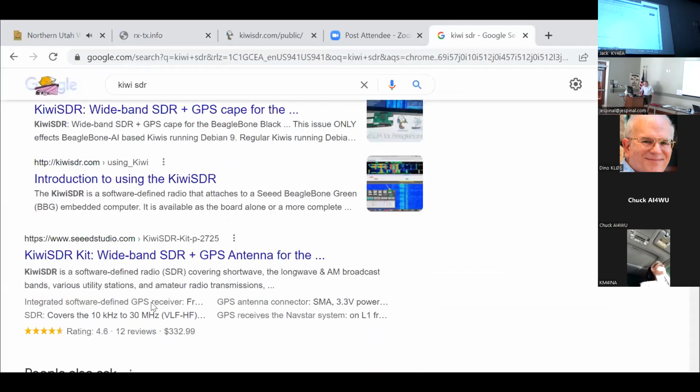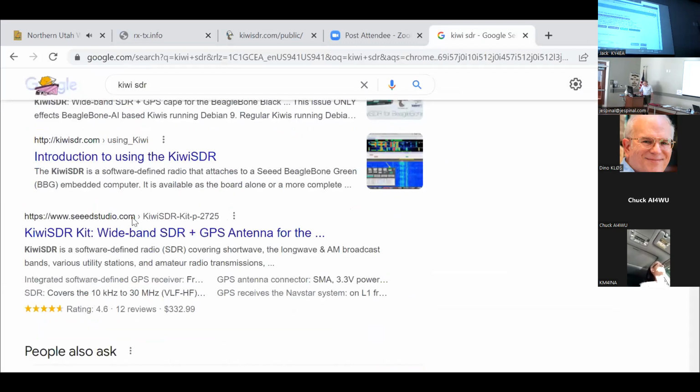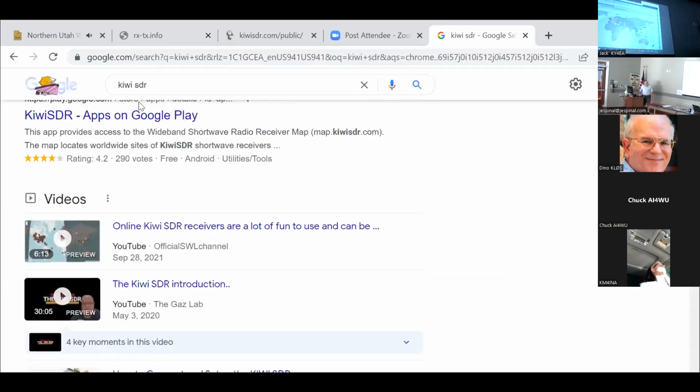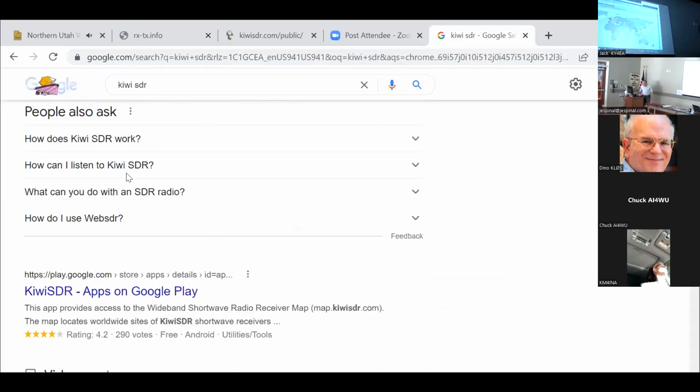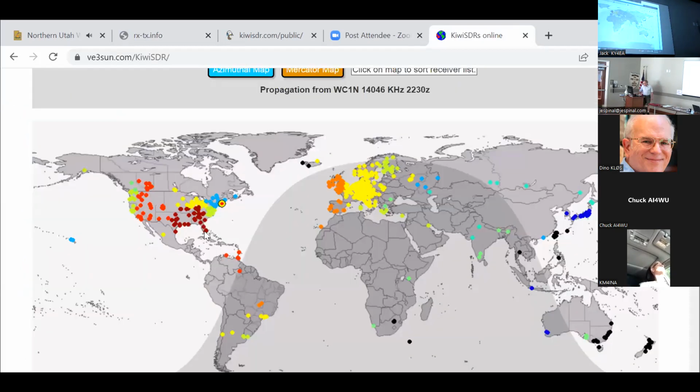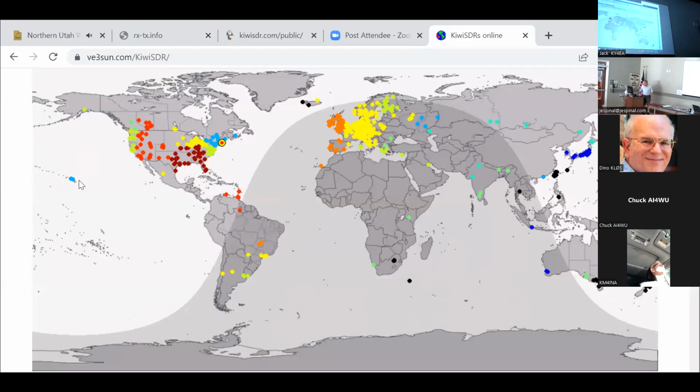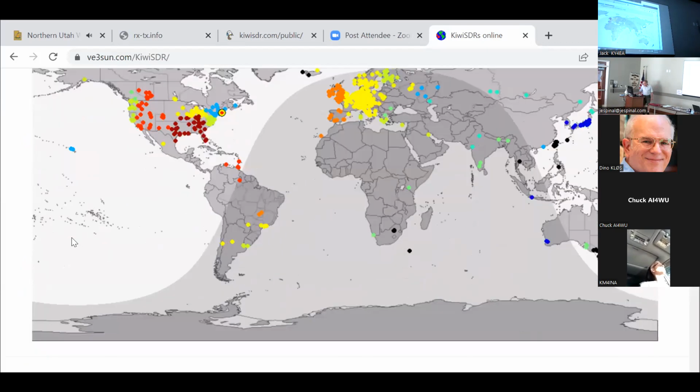I wanted to show you the one site that has a nice map, and it's a VE3, but for some reason, oh, maybe this is it. Oh yeah, here it is. This one I like. This is a good aggregator because you see the map there. And so you can scroll around. Let's say you wanted to pick a receiver that was in Hawaii. It refreshes when you click.